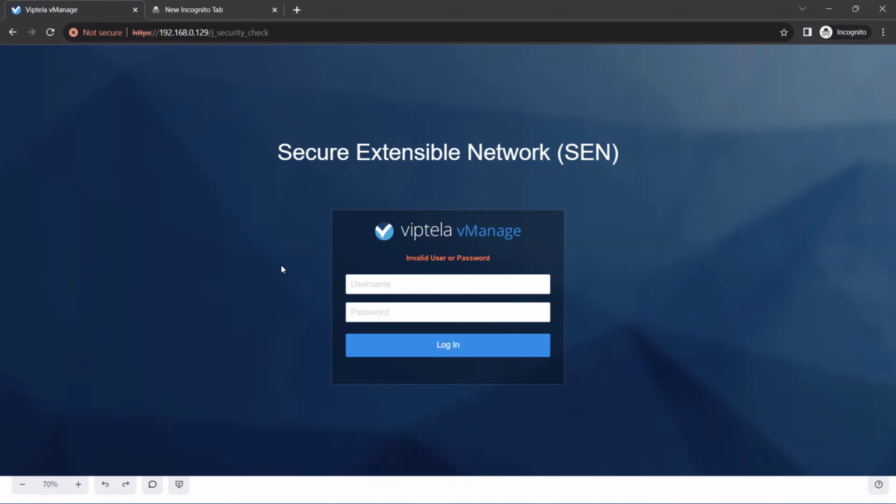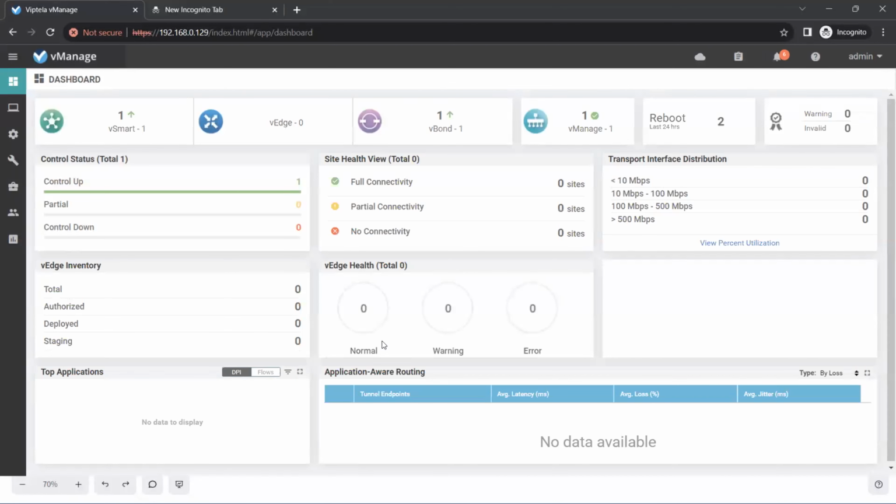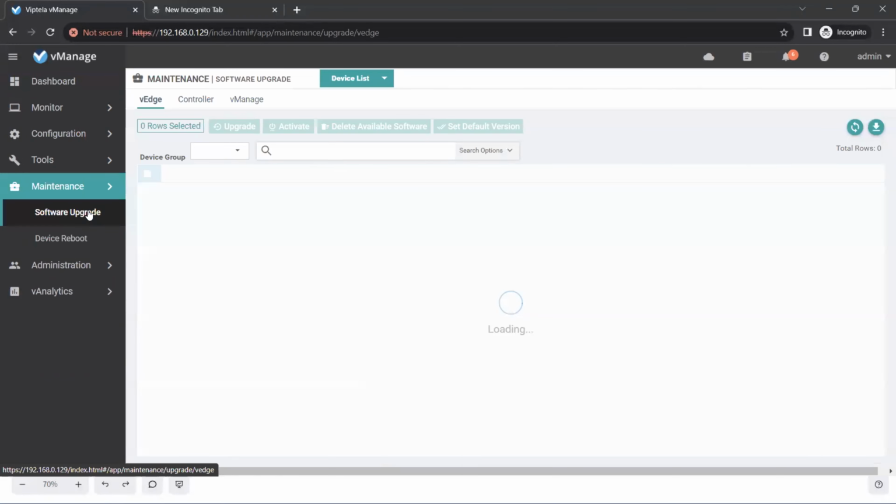Invalid username, password. See how nice this dashboard is. And we have some more features added in this, all these things. So what we want to do now is upgrade. The vManage is upgraded, but we haven't upgraded the vBond and vSmart. So that we want to upgrade.